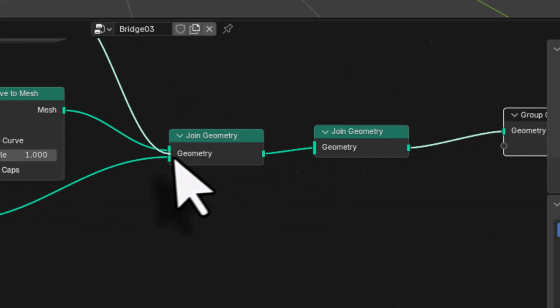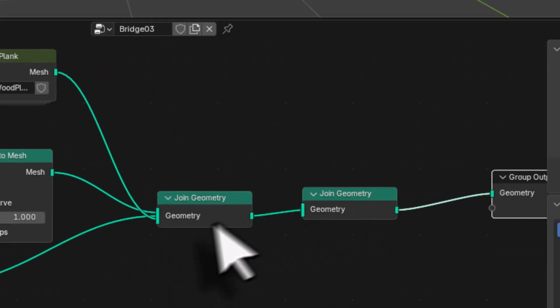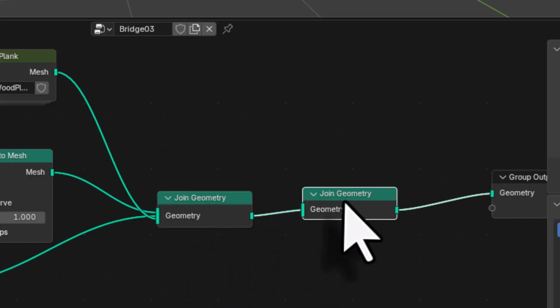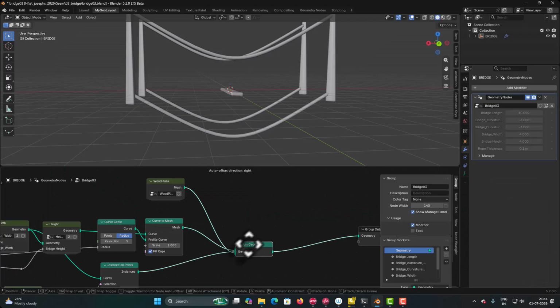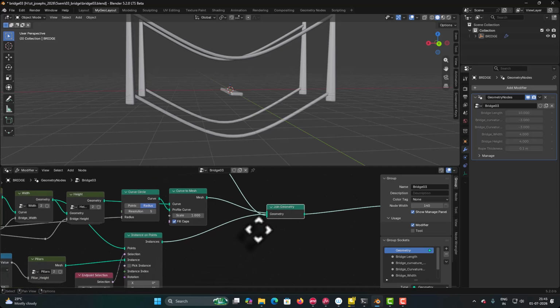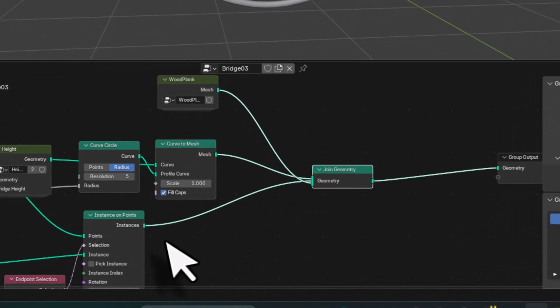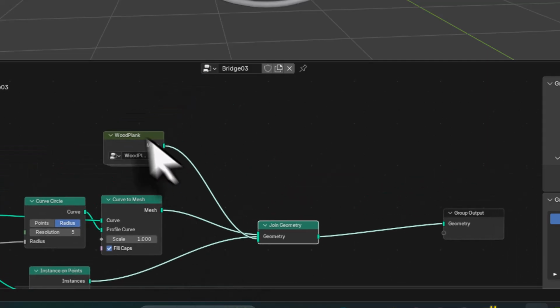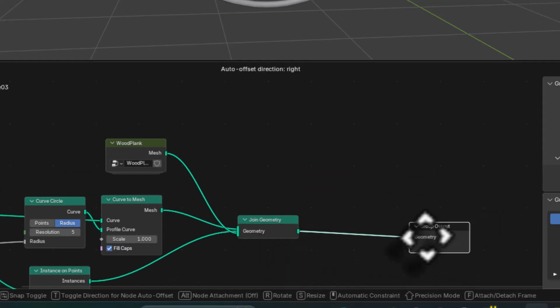I can see whether I can join it directly here. Okay, so this is possible. I can directly connect it to the join geometry here, delete this join geometry and connect it directly. Instead of adding 2 join geometry nodes, I have this join geometry in which I am getting the curve mesh here, the pillars also here, and the wooden plank also here. All the 3 are joined here, and I am getting the output.